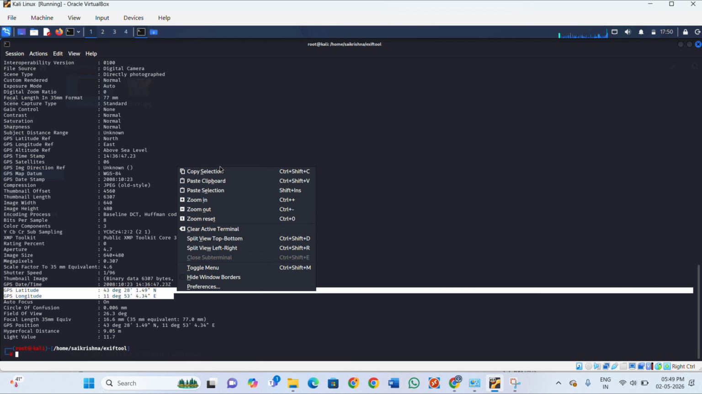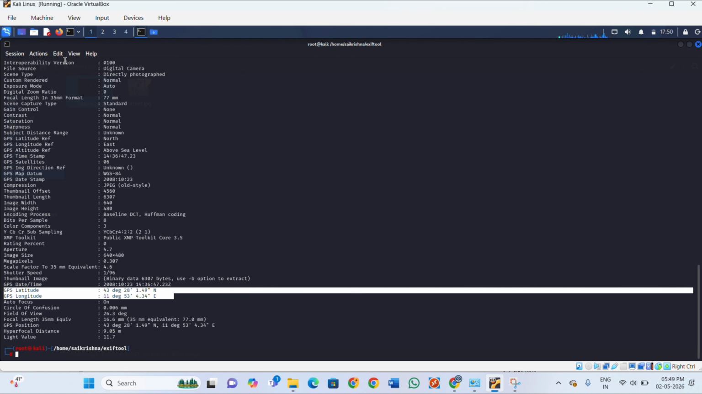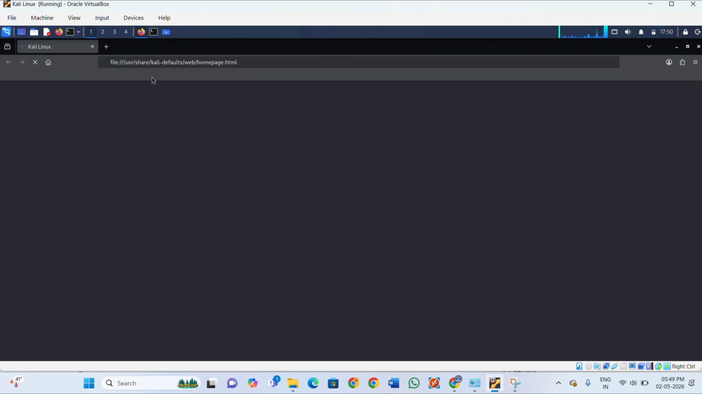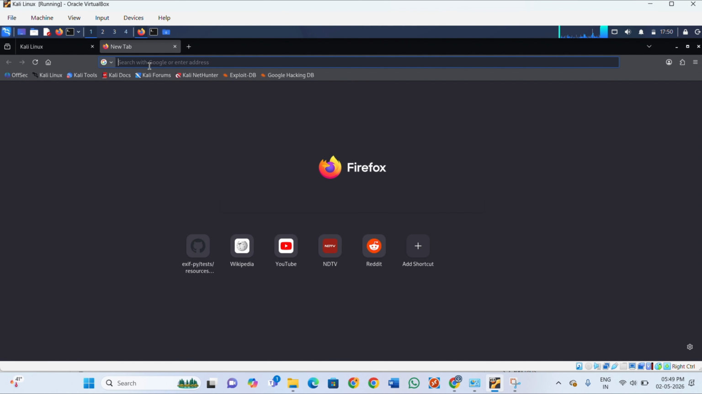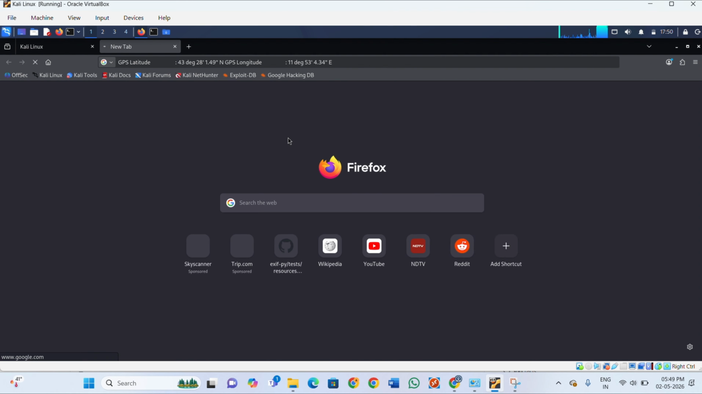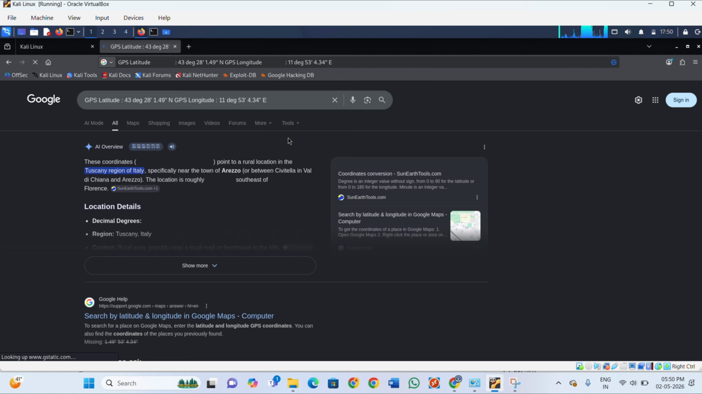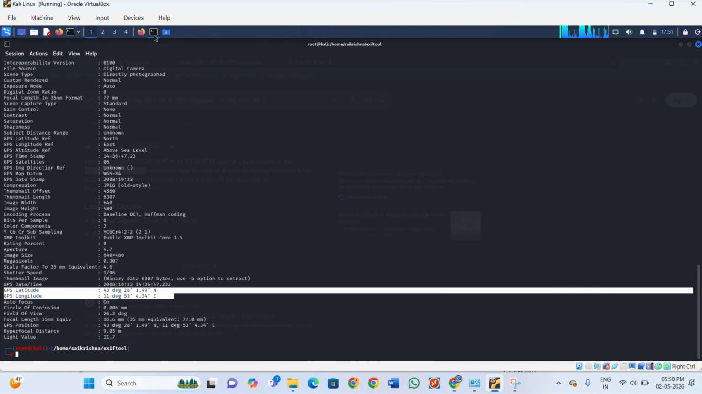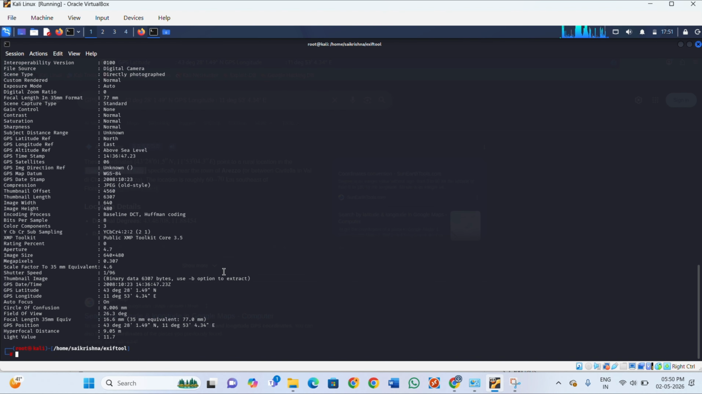Now we will copy the latitude and longitude values. Once copied, open your browser. In the search bar, paste the copied coordinates. Then press enter. Now the browser will show the location on the map. As you can see, it points to the exact place where the image was taken. This demonstrates how easily location information can be extracted from an image using metadata.